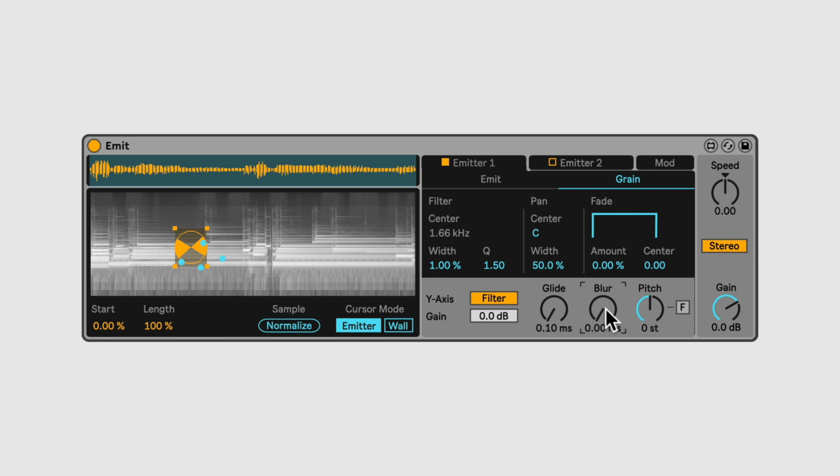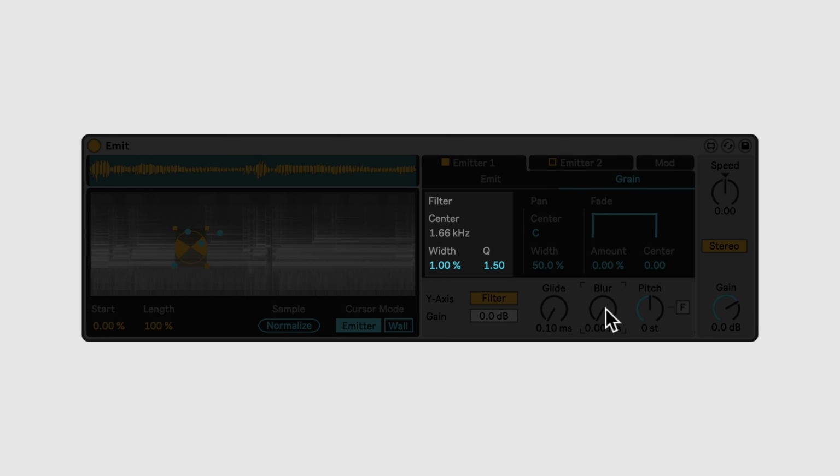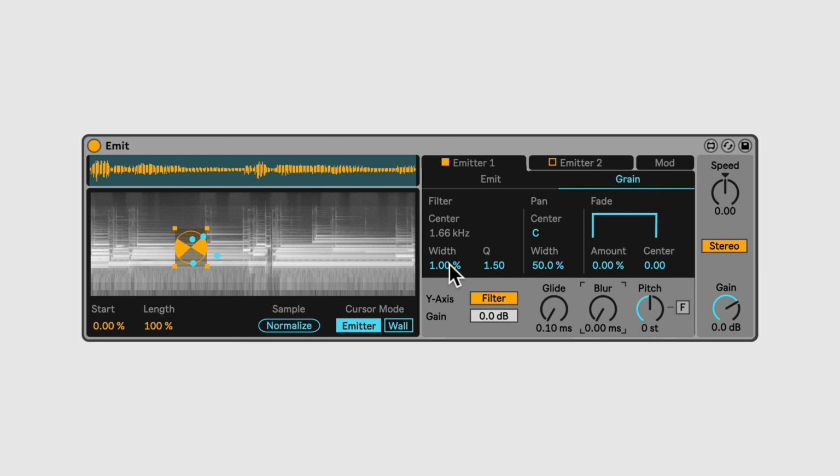By default, the vertical position of each particle controls a bandpass filter for that grain, only playing back a narrow band of frequencies around the particle's position. Here we can adjust the width and Q of that filter. We can also toggle the Y-axis switch so that the vertical position of each particle affects the stereo position of that particle instead.